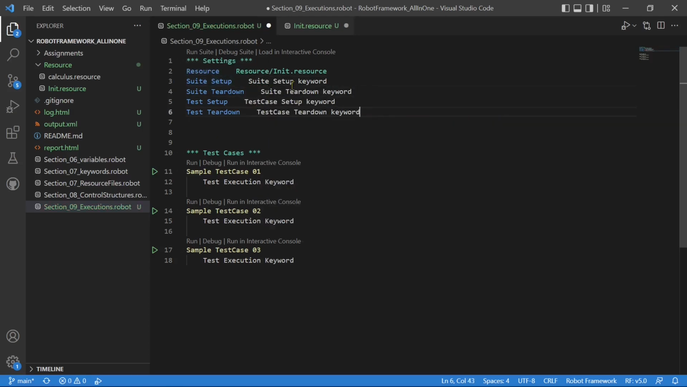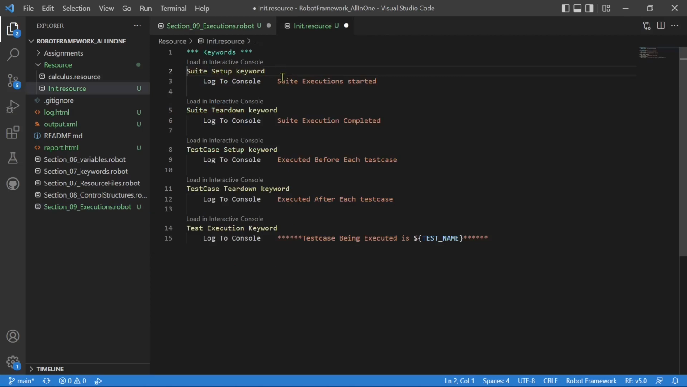Okay, so for the suite setup keyword, you can press Ctrl and click on the keyword so that the IDE will take you to the particular keyword wherever it is defined. So these keywords simply log suite execution started, execution completed, and the test case keywords log executed before each test case and executed after each test case. So the suite keywords should be executed only once, whereas the test case setup and teardown keywords will be executed before and after each test case.